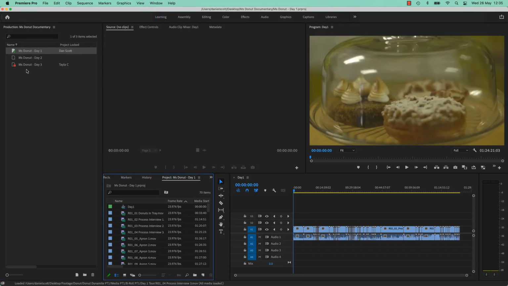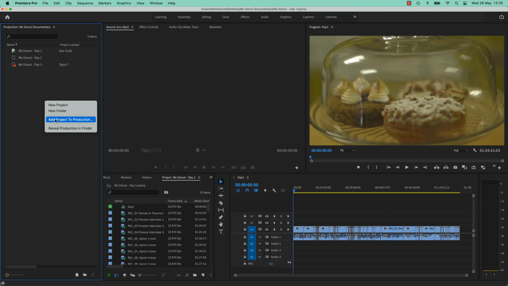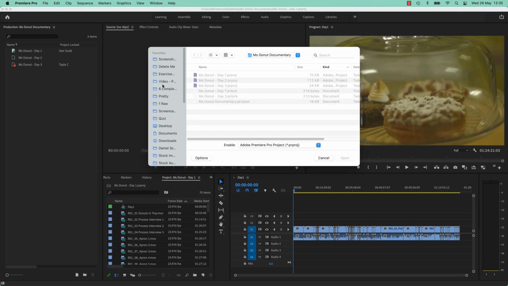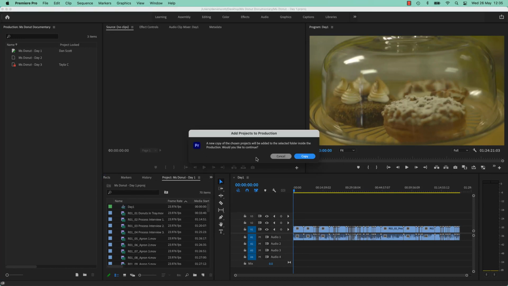If I do need to add an existing project, rather than making them in here, sometimes I do that, but most of the time I forget and need to add it later. Just right click and say add project to production, then go find it. I've got something somewhere. This is my day 4. This is really important. So I've added an existing project just to tie this all together.